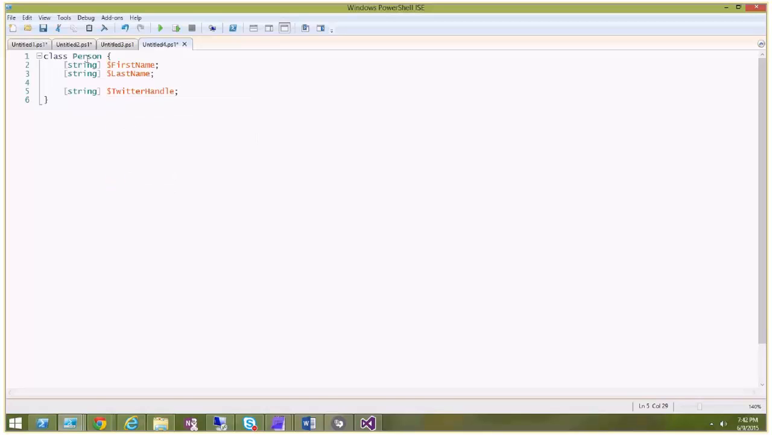Every person that we create could potentially have a first name, a last name, and a Twitter handle. So what if we want to make sure that every single time we create a new person, the person has a first name? We want to make sure that the person at least has a first name, right? So what we would do is declare what's called a constructor, and the constructor is identified by simply using the class's name. You can also have input parameters to the constructor.